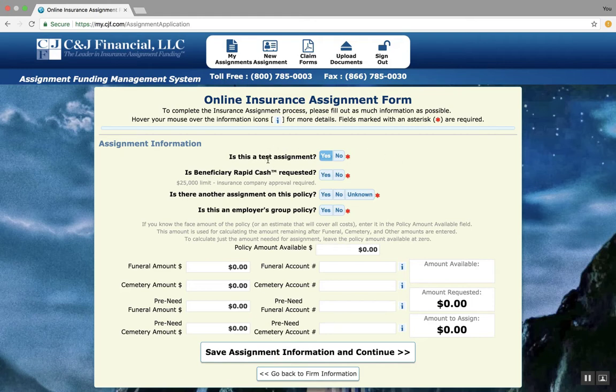So it allows you to get used to and comfortable with the process before you submit your first claim to C&J. In this case, we're not going to do that. We're going to submit a live assignment to show you how the process actually works all the way through. The next question is, beneficiary rapid cash requested?